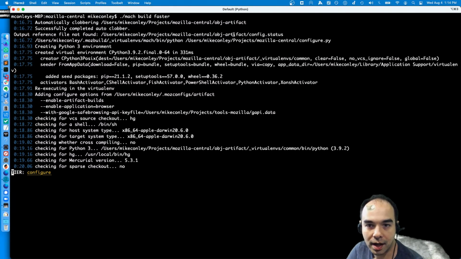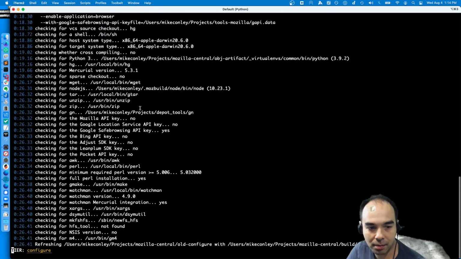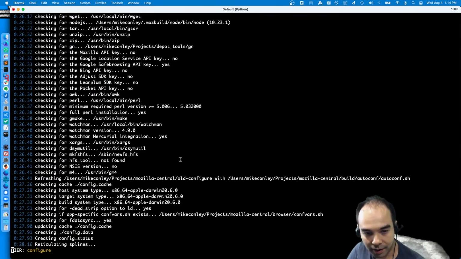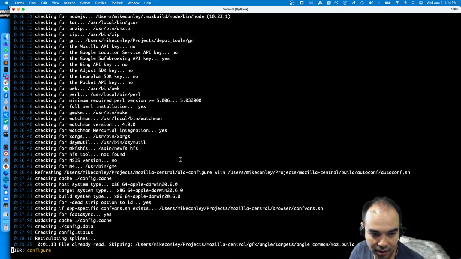What are we doing here? Yeah, I'm just doing an artifact build. Why would this be so... Oh, I apparently did a clobber. Wild. All right. Well, I didn't realize I needed to clobber. But we're doing a quick artifact clobber. This shouldn't take too long.